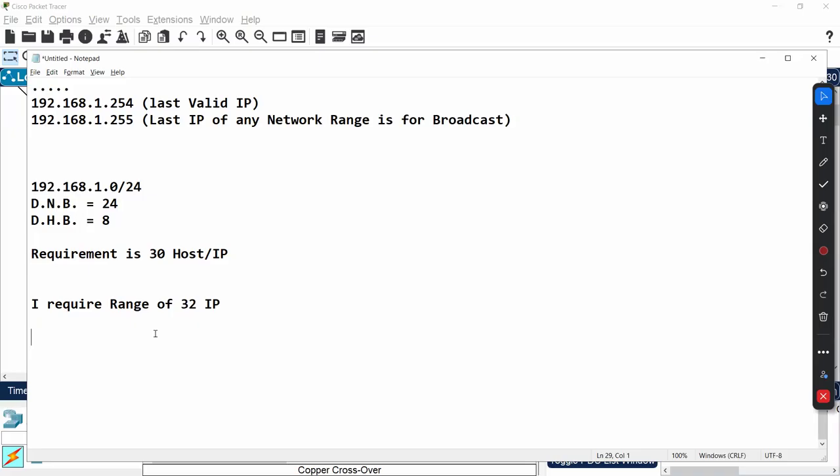Five, sir. Why 60? Not 6, 5 only. 2 raised to 5 is 32. I'm not talking about multiplying by 16. In binary, every bit doubles. 2 power 0 is 1 only. 2 power 1 is 2. 2 power 2 is 4. 2 power 3 is 8. 2 power 4 is 16. And 2 power 5 is 32.